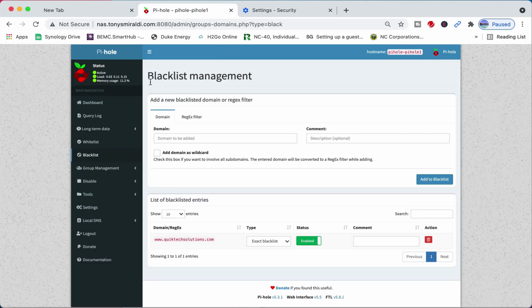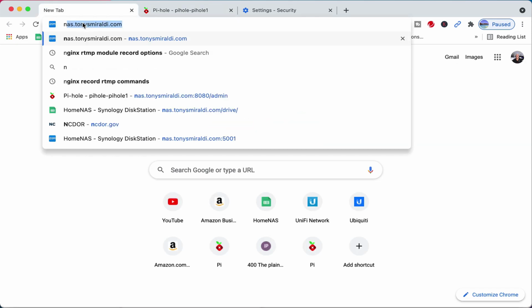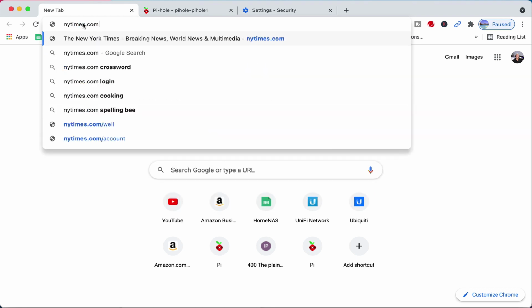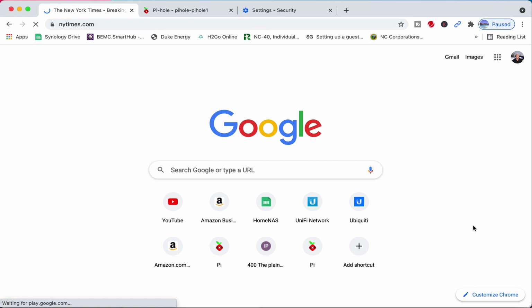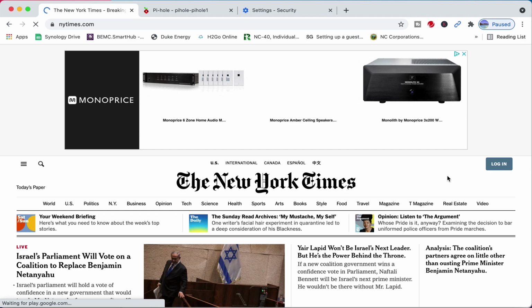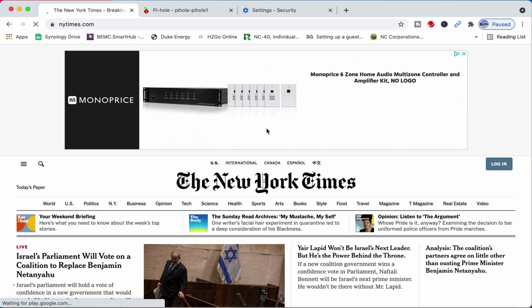Here I'm just reiterating what I mentioned earlier in the video, that I have quiktechsolutions.com on the blacklist. So the first thing we're going to do in Chrome is bring up the New York Times website, and there's an ad at the top of the page that you'll see loads. Now, I do want to mention that the laptop that was doing the screen recording is a little underpowered, so it's taking a little longer than normal, but you'll see here, there's the ad. And it typically shouldn't load, right? Pi-hole server's running.